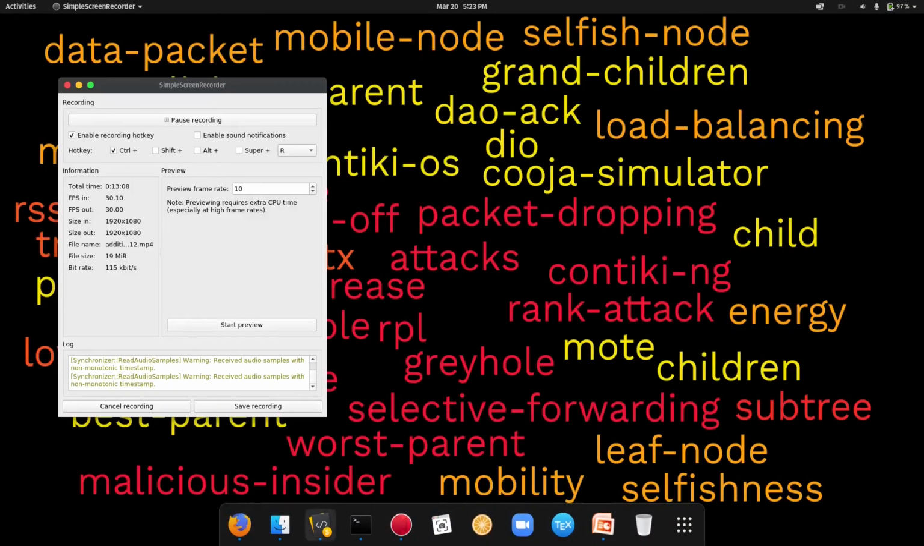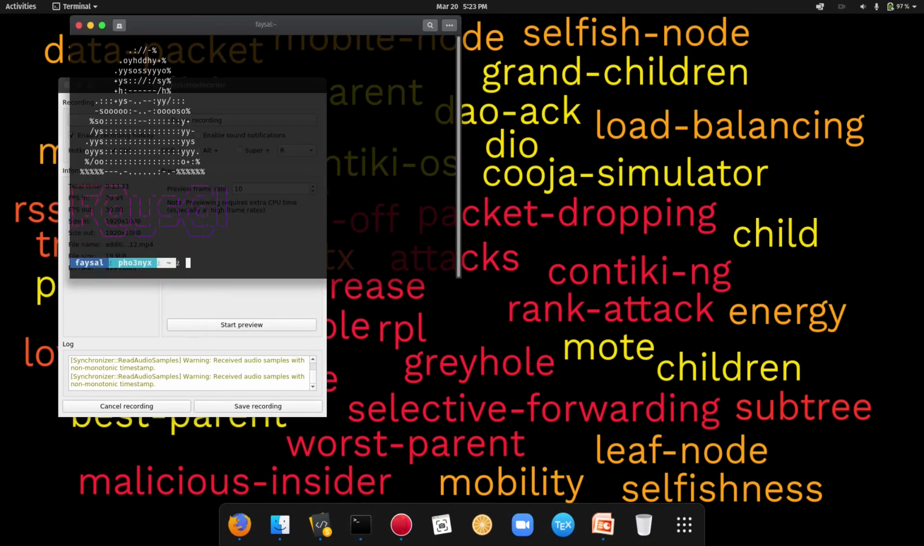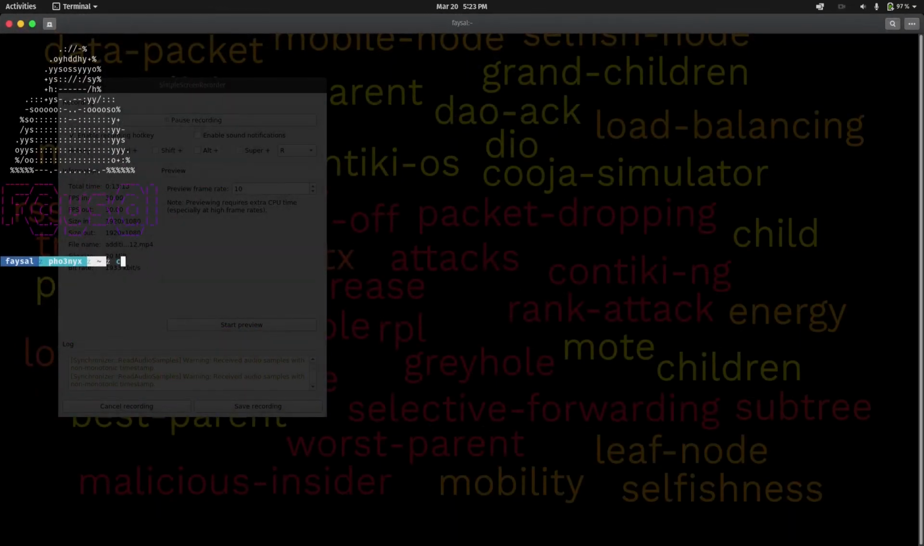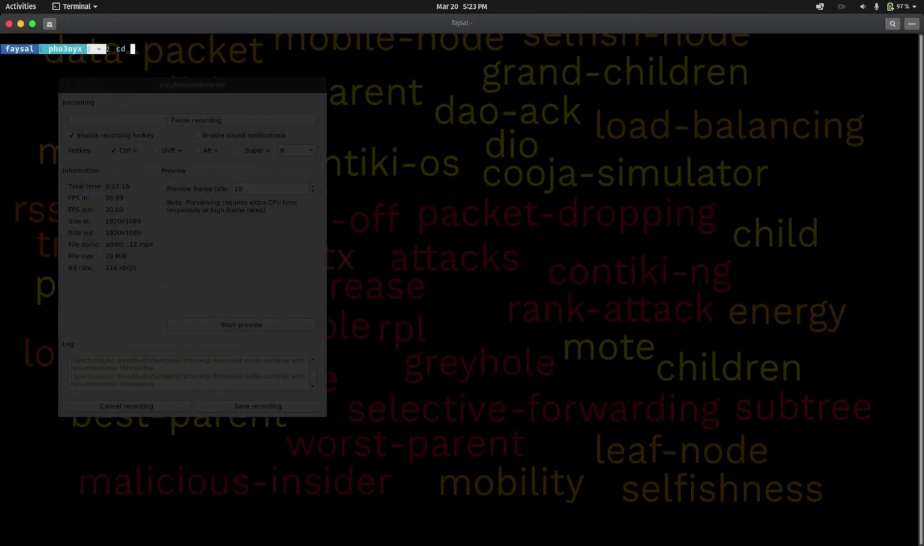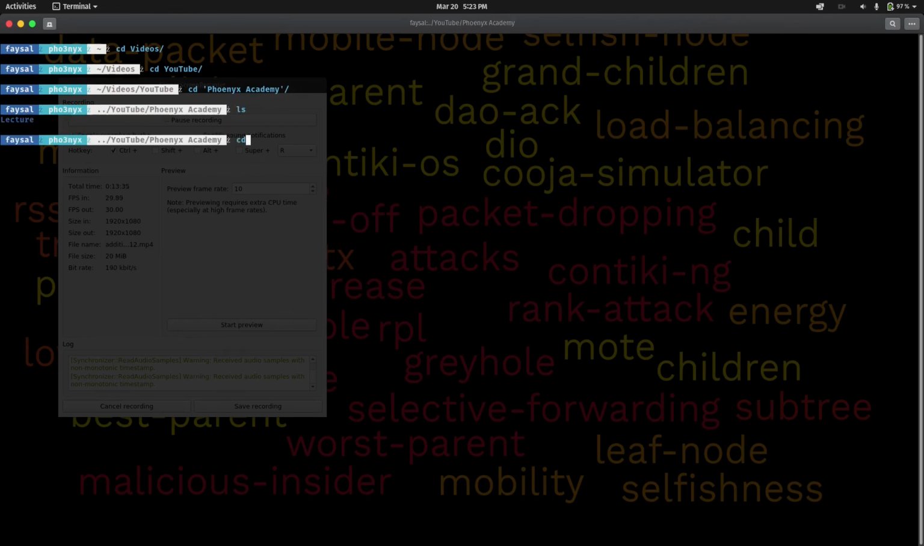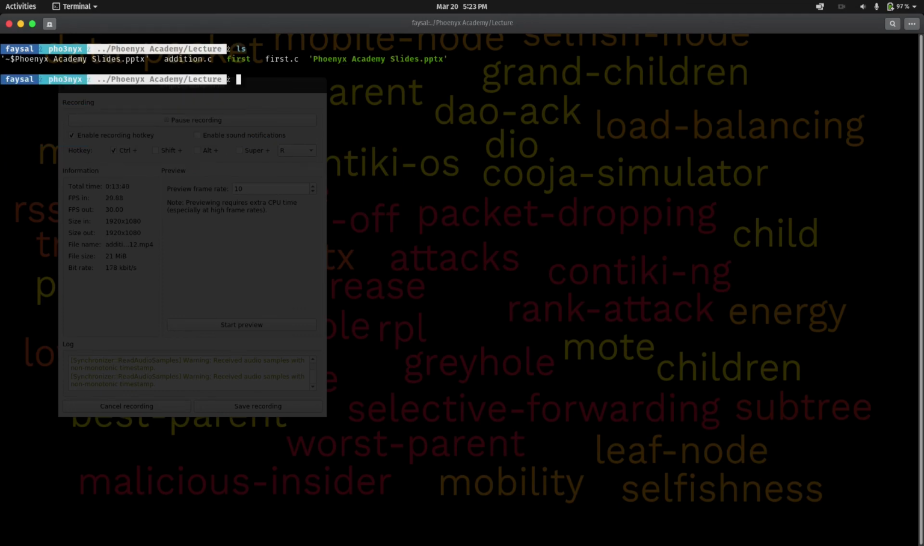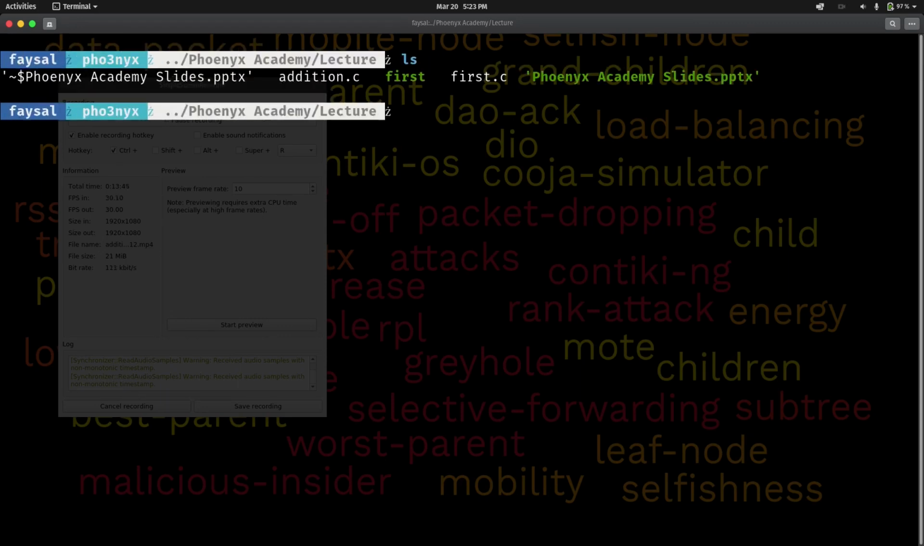So I'll go to the terminal now. So here I'm at the terminal. Let me navigate to the folder where I have this particular file, cd. All right. So ls. Right. So let me clear, ls. So we have it as addition. Let me increase the font.